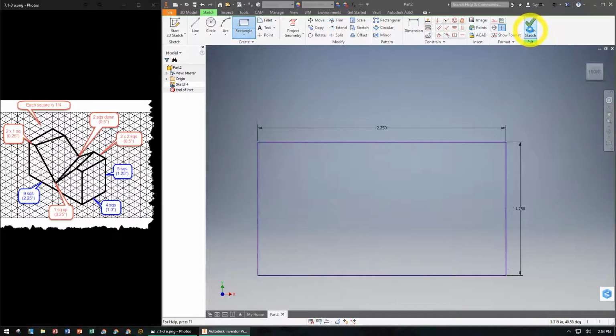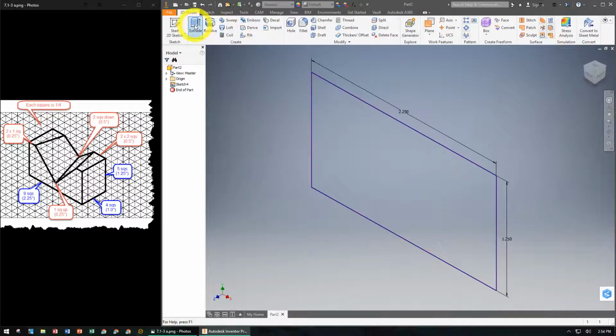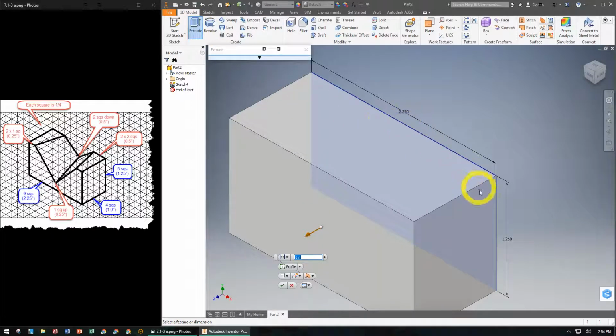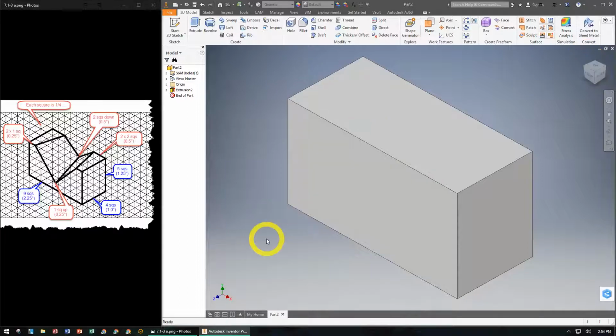So I will finish that sketch, go to my home view, and I can extrude this object now, and it defaulted to my surface that I created. The depth of the object is 1 inch or 4 squares. Our default is 1 inch, so we're in good shape there. That extrusion is done. So we've created our block.